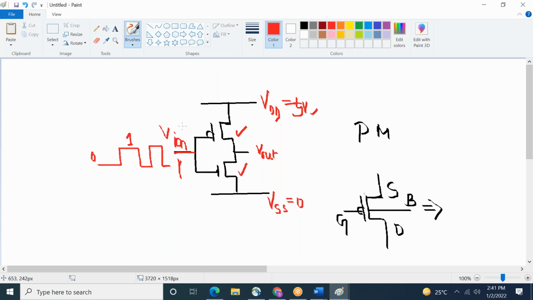So when PMOS is 0 it will be on. In this circuit, this is PMOS, and another is NMOS. So PMOS plus NMOS is called CMOS. Complementary means, okay, so how to prove it?